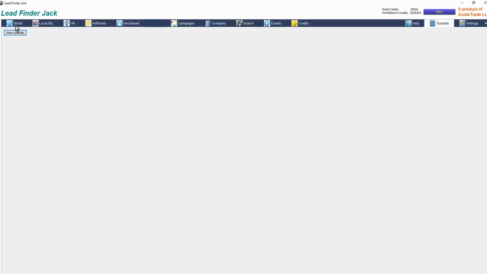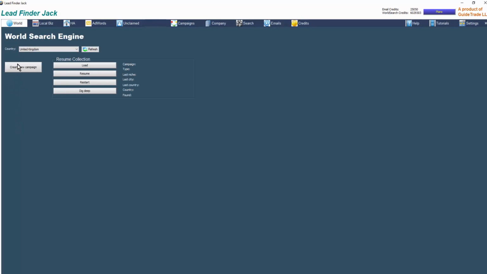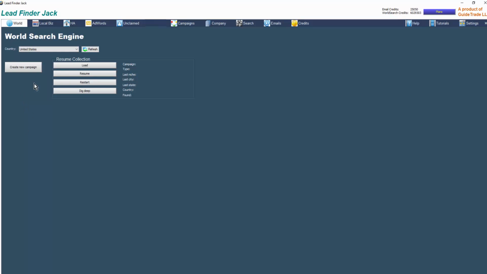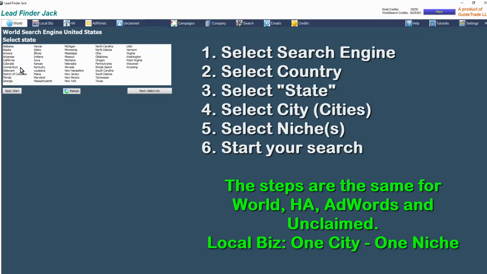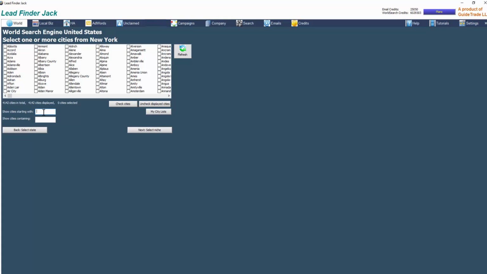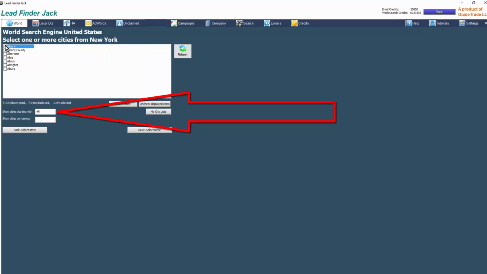Okay, we'll start with World Search, and you select the country you want to search in. And I'm in the United States, so I'll use the US. And you create a campaign, and this is a fabulous update to the program. You select your state, select the city, and you can select cities beginning with any combination of letters, and select what you want and add.